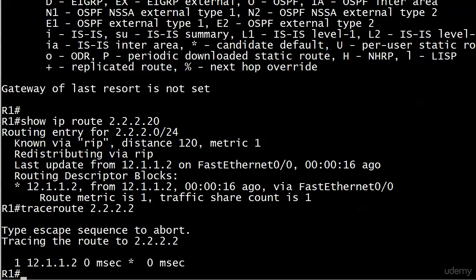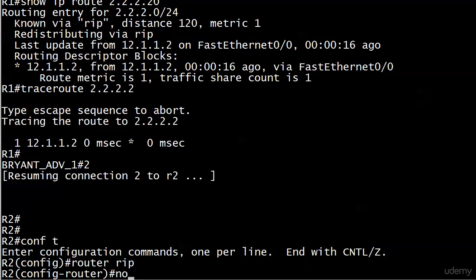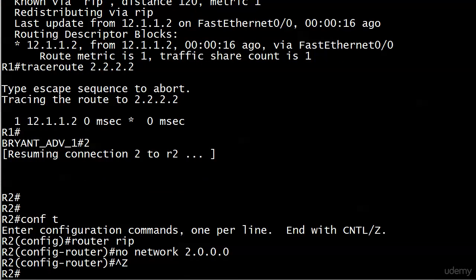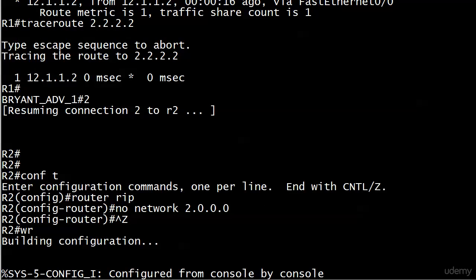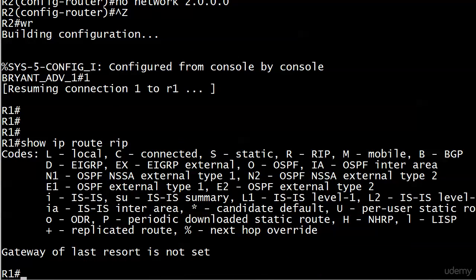How are we going to test it? We did something like that in the last video. We're going to take network 2.0.0.0 out of router 2's RIP config. And I'll hop over to router 1, and we'll do a show IP route RIP, see if it's left the table yet, and it already has. How about that?